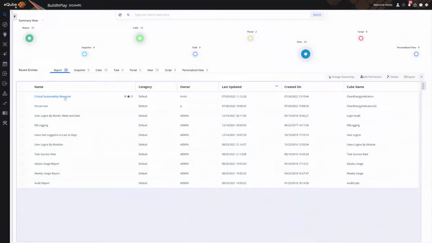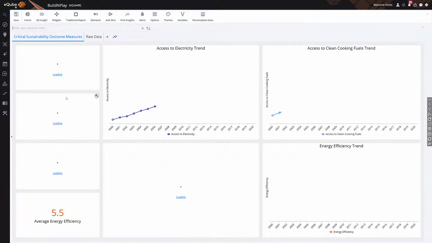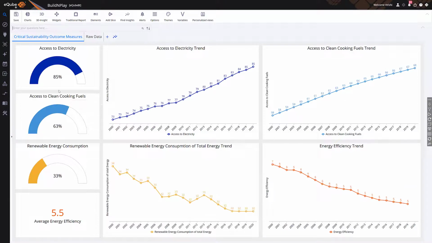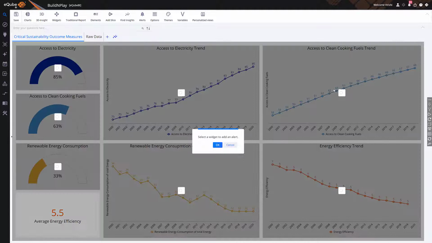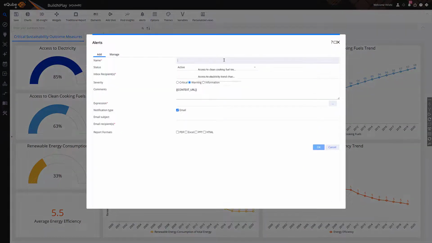Let's assume that a senior policymaker needs a dashboard in the form of a PDF when data changes, but does not have direct access to our tool. Let's define an alert on our dashboard showing critical sustainability indicators. The alert condition is such that whenever there is a change in the trend, either upward or downward, then an email must be sent.